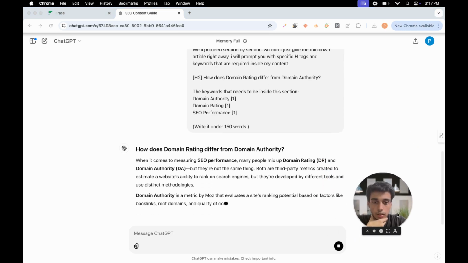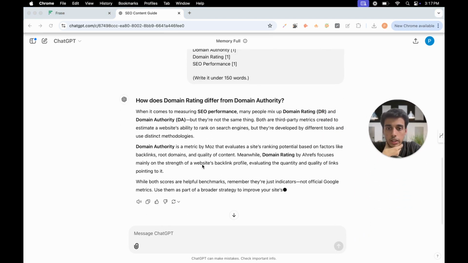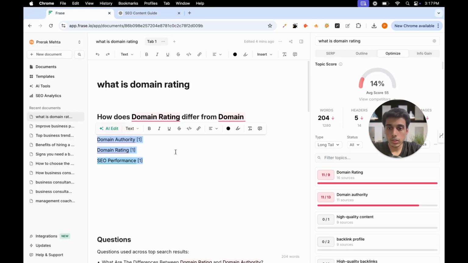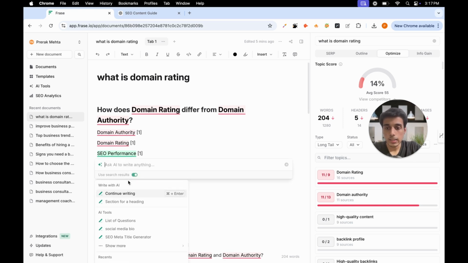So here it shares that when it comes to measuring SEO performance, many people mix up domain rating and domain authority. So this is a very conversational way, meaning I am explaining to you. If you are reading this piece, you'll find that I am talking to you. So this is not how generally AI would generate answers. You have to give very specific prompts to it and say that this is how I expect my content to be. So Phrase also has their own AI writer tool where you can just put a / and then ask AI to write.